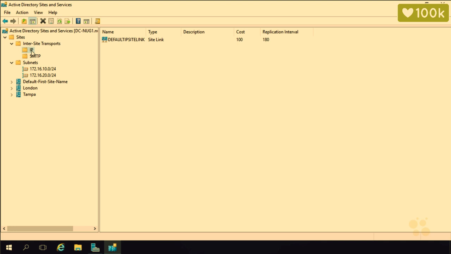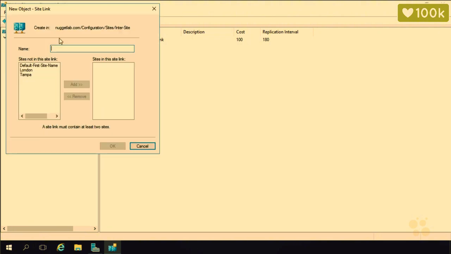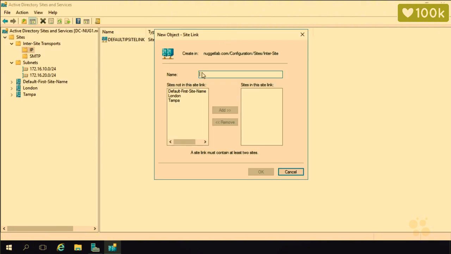So what we're going to do is right-click that IP node and choose New Site Link. Inside the site link area, we'll give it a name. For instance, this is my TPA to London site link.